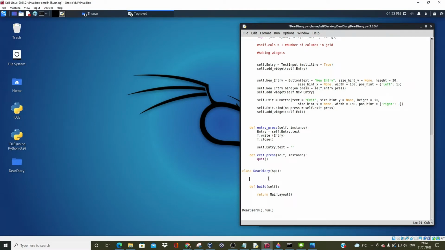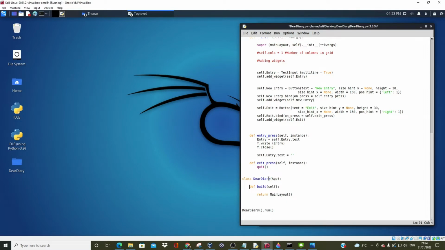And of course, because I'm using Kivy GUI, you define the class for the diary app, because you've imported App from Kivy app. Then build returns the main layout, and then you call your app here just to run it.